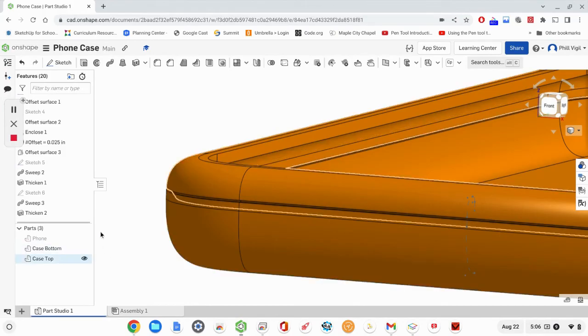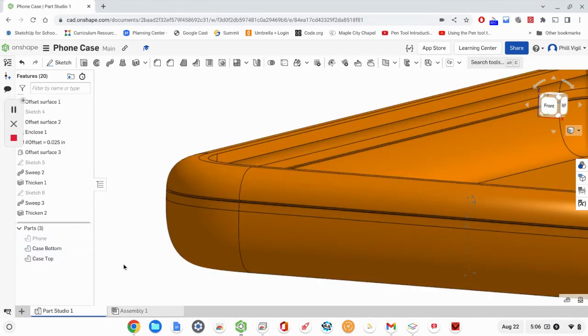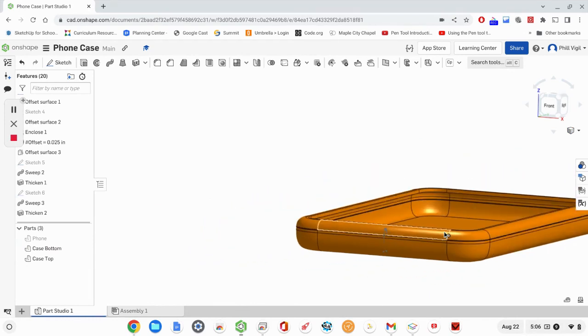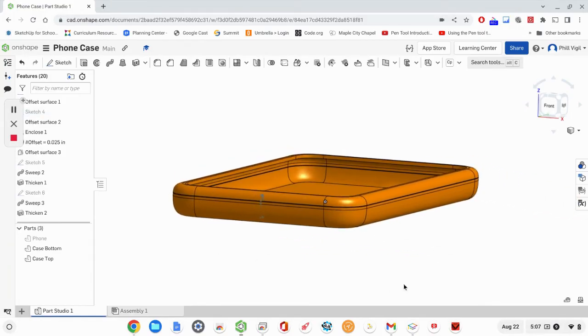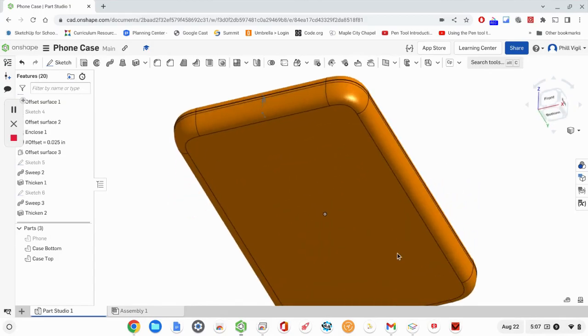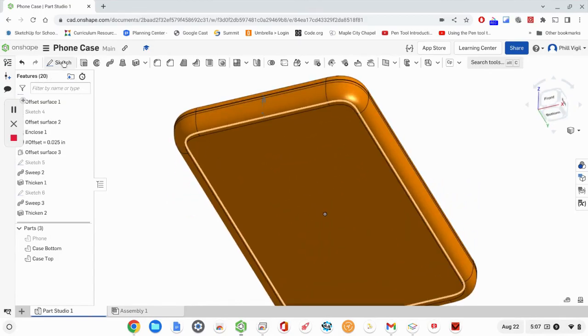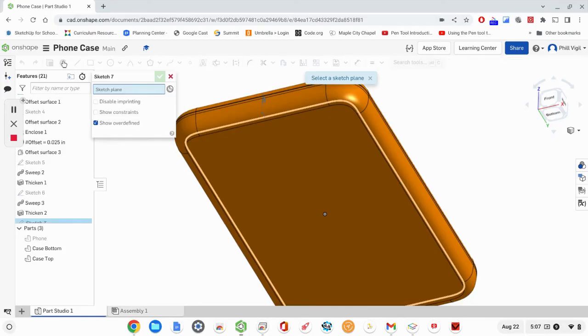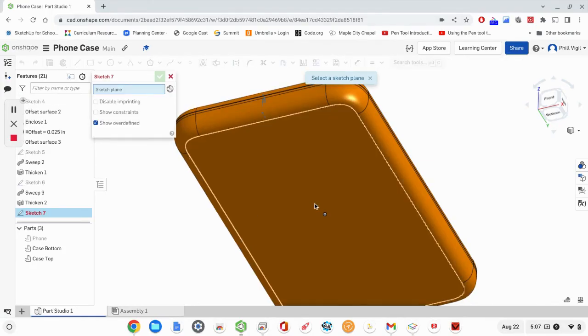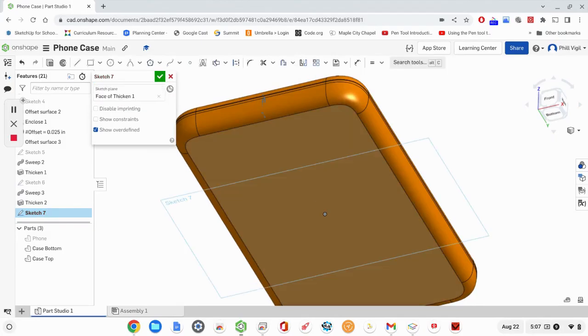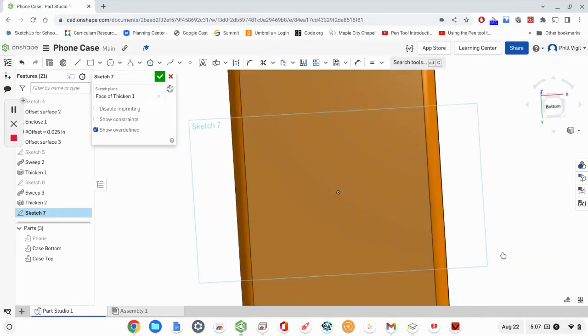Alright, to finish out our case, we're going to create some cutouts for what would be a logo for the phone and also a camera. To accomplish this, we're going to need to orbit to see the bottom. And we're going to create a sketch and then reference the bottom surface as our sketch plane. Go ahead and click on that. Then I'm going to right click and view normal to sketch plane.